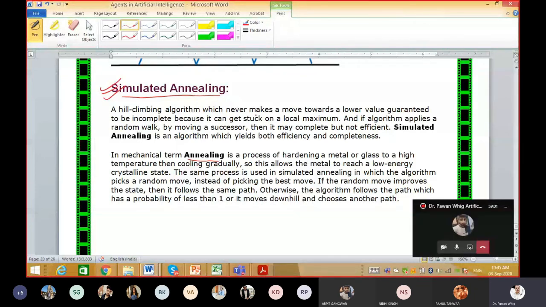A hill climbing algorithm which never moves towards a lower value is guaranteed to be incomplete because it can get stuck in a local maxima, and if the algorithm applies a random walk by moving to a successor, then it will be complete but not efficient. Simulated annealing is an algorithm which yields both efficiency and completeness. So you just have to know that simulated annealing is also a kind of algorithm. Although mostly it is similar to hill climbing, this kind of algorithm is also used to find an optimum solution.